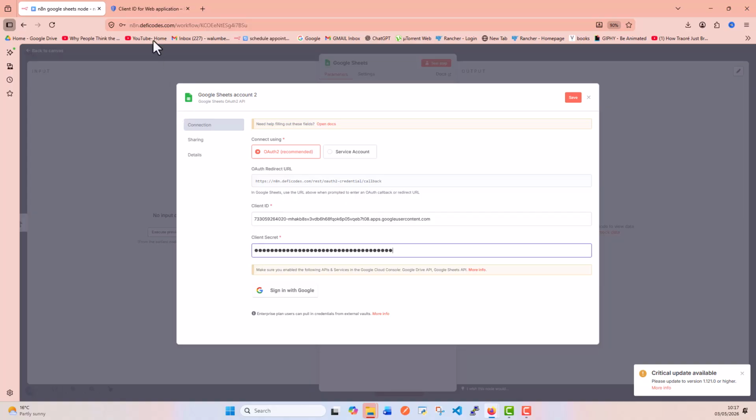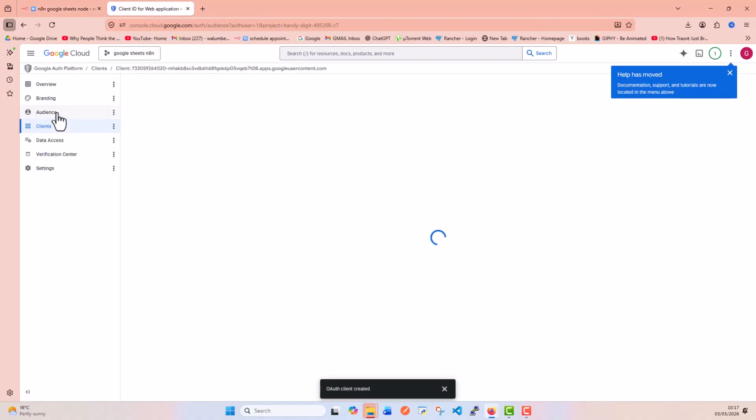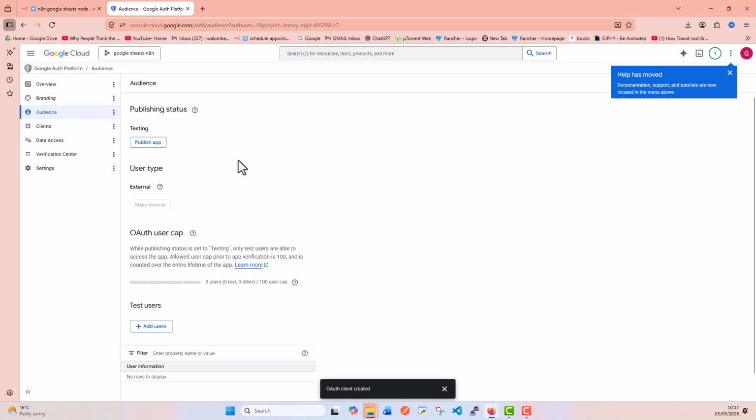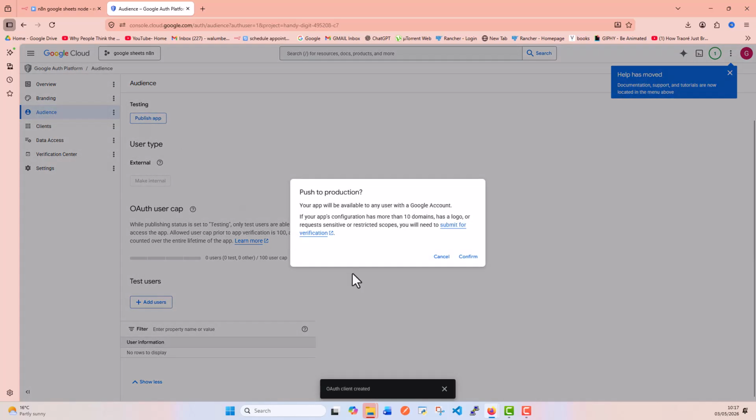After you've done this, you need to go back again and go on audience. Here you can do two things. One, you can either publish the application or you can just add test users. If you publish the application, it will be available to anyone with a Gmail account. But if you want to use selected Gmail addresses, then you can just add those users here. I'm going to publish it.